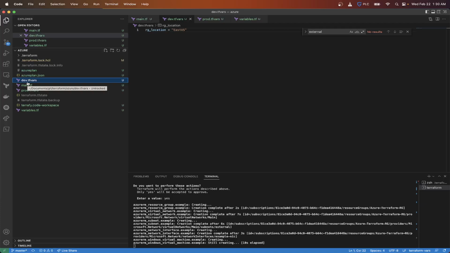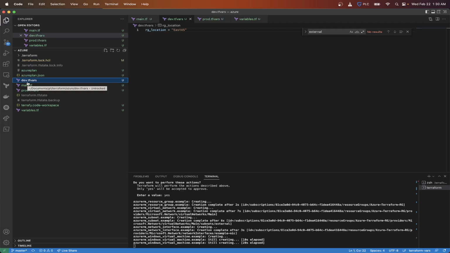Again, in our next video, we'll start talking about how to output some of this data and query some of this so that you could possibly even use this for other portions of your code.